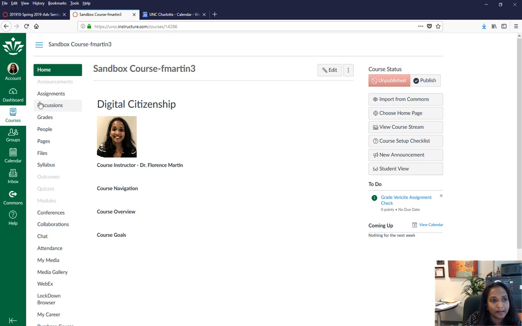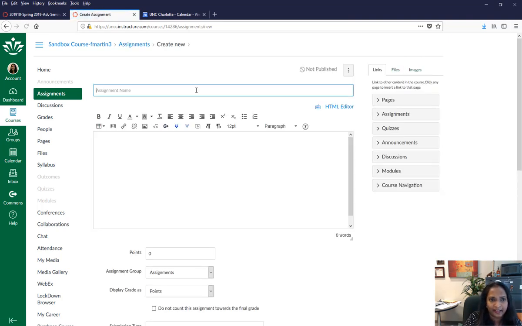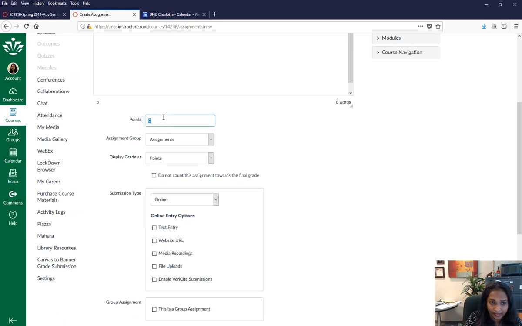We're going to look at assignments. So let's click on assignments. Under assignments, do you see the plus assignment option? You just click on that. And then I'm going to say maybe project one. In this project, the student will, whatever you want, and you can give it however many points, 50 points. Submission type online, and remember to choose.